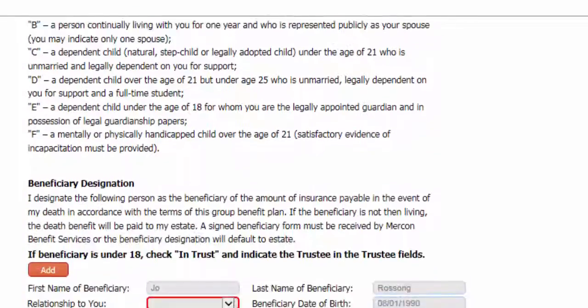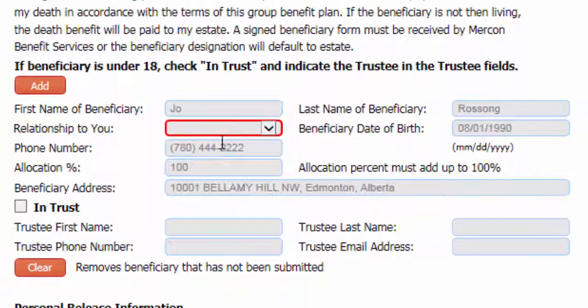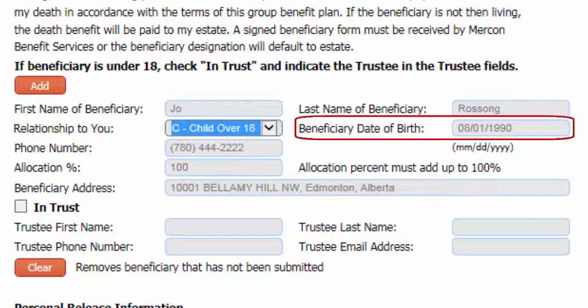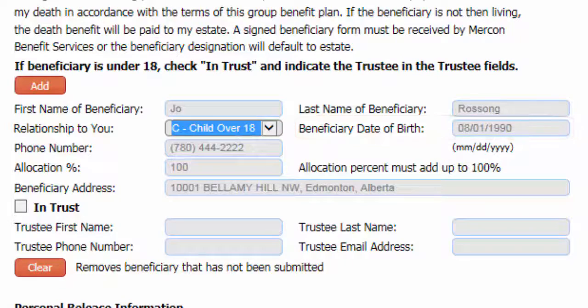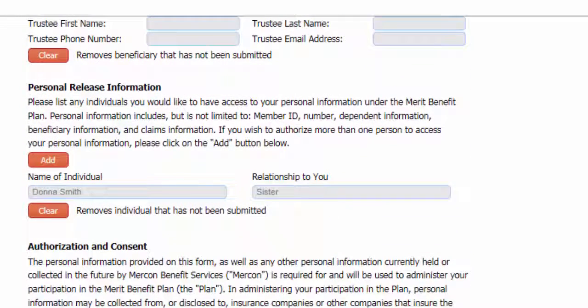Scroll down to view the beneficiary information. I have already filled out this data, however I still need to select a relationship. Note that if the beneficiary date of birth is under 18 years of age, the In Trust box will be automatically selected. Similarly to filling out the dependent information, there is also a Clear box to remove any unsubmitted beneficiary information. If there is a beneficiary that has already been submitted and saved to the database, there will be a Remove option. Scroll down to Personal Release information.